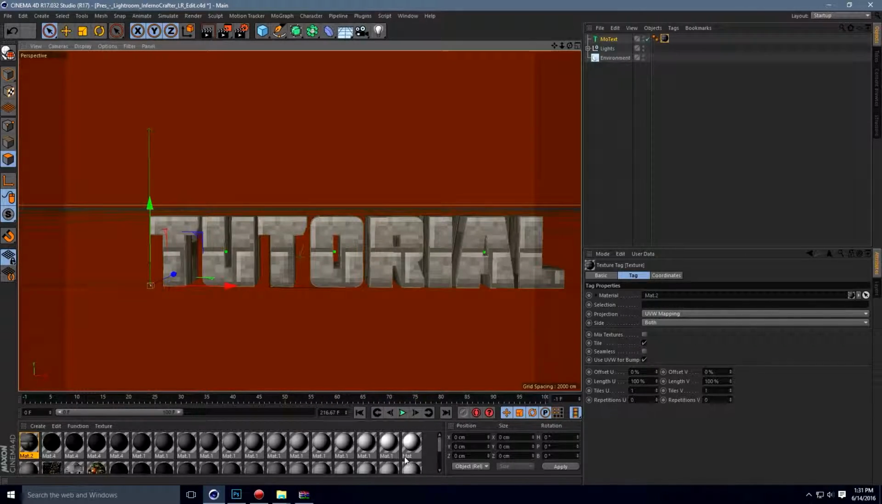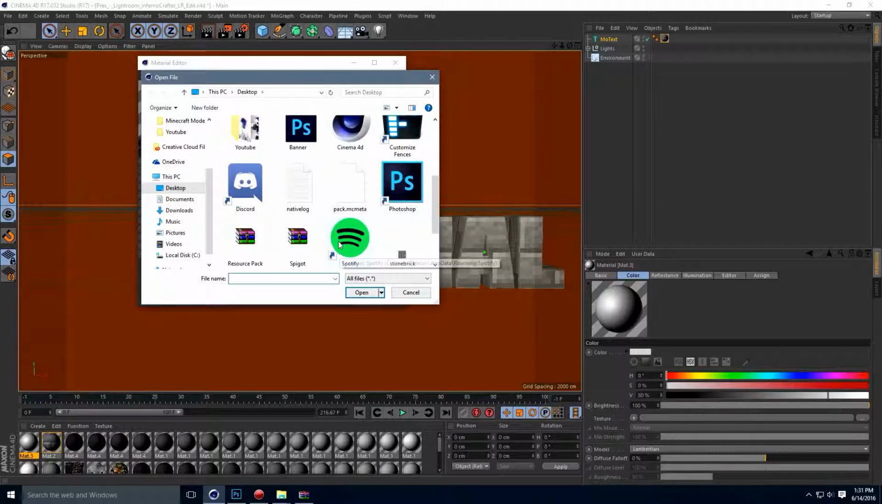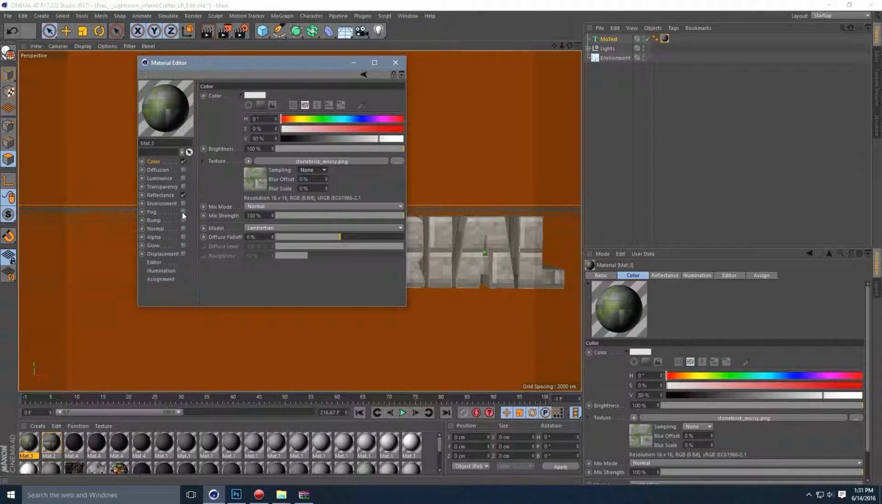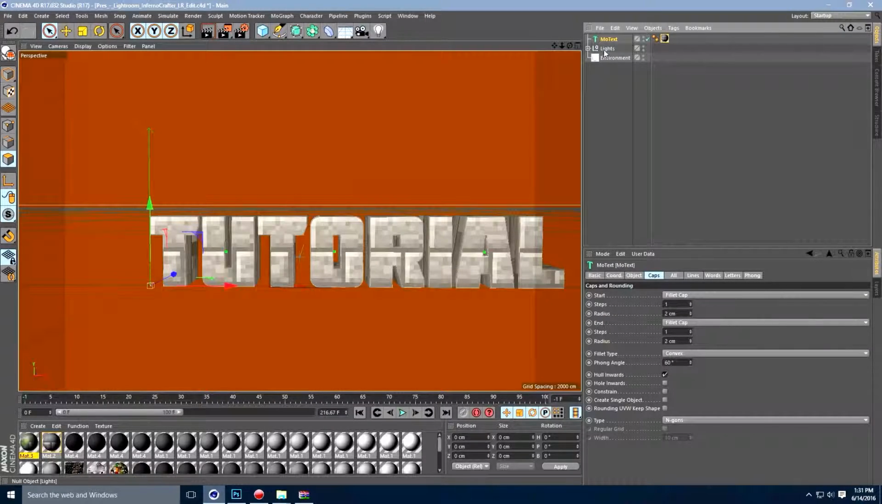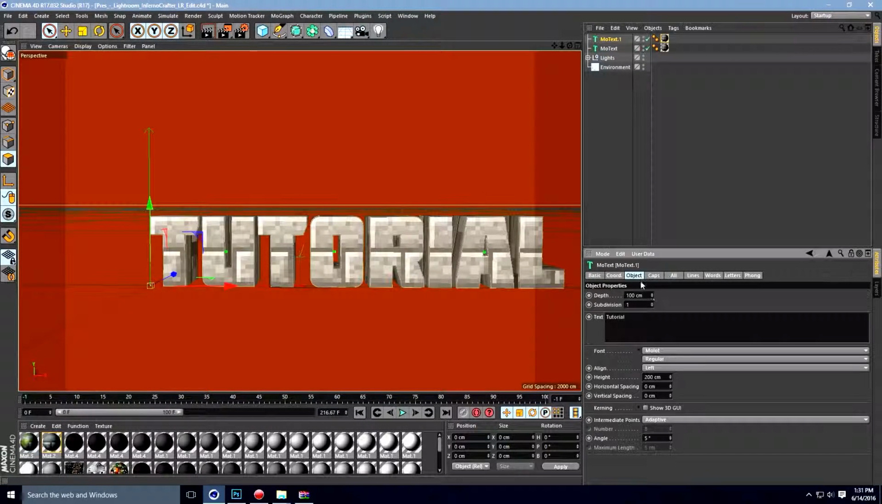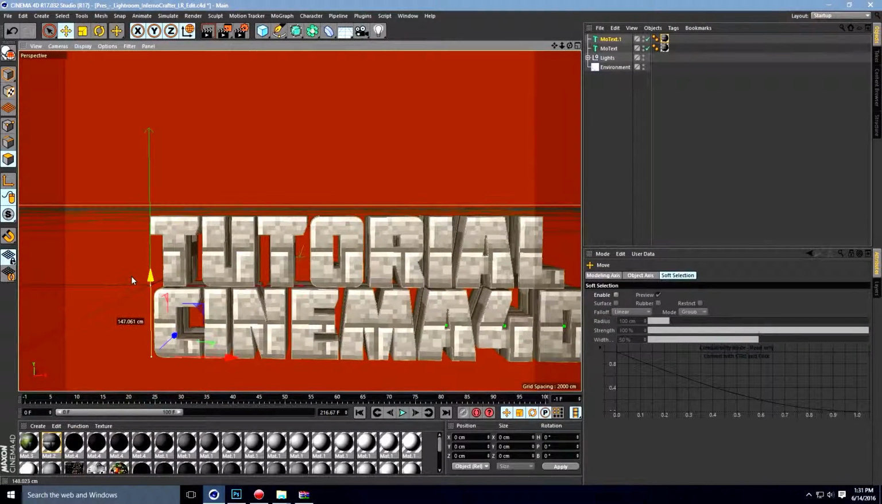Now what you're going to do is make another layer, open it up, go to texture, select your other texture, click yes, sampling to none, turn off reflectance. And you're going to close it. Now we're going to duplicate this, click on this one, go to Object, and call it Cinema 4D. So what we're going to do now is just put it below.